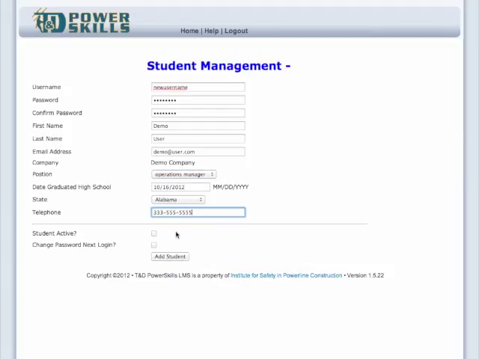Now, we do have two important additional options at the bottom of the screen: Student Active and Change Password Next Login. Student Active basically turns on or off access to the LMS for the selected student. If you wanted to set up a new student but not allow access to the LMS until a class begins, or if an employee left your organization and you wanted to deny them access to the LMS but retain their training data, you would simply make a student inactive.